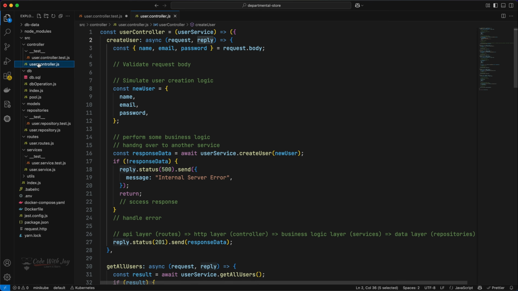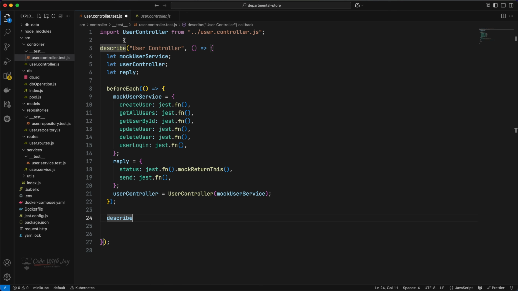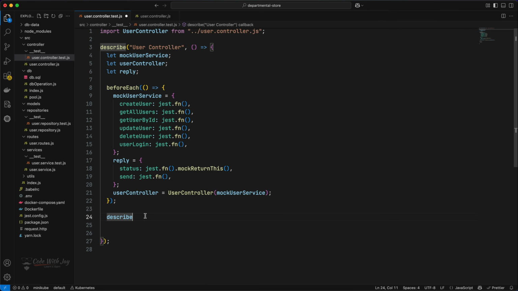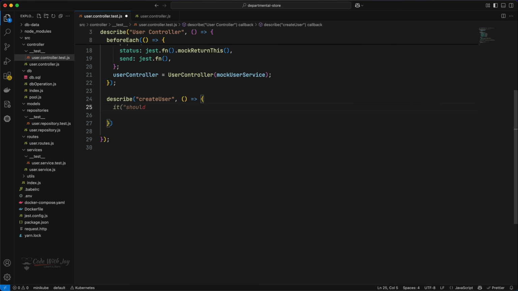So let's go to our user controller. We are saying the create user, right? Create user will need the request and the reply. These are the two things we need to have, right? So let's go ahead here and we can say describe will be our create user. Inside this describe, let's try to create a test.